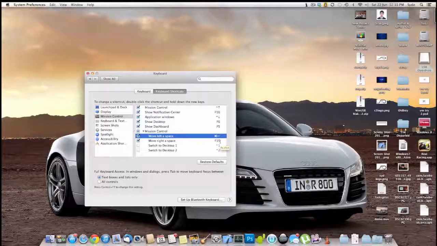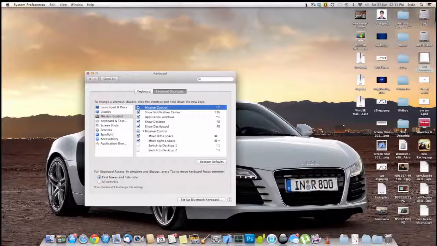We're gonna do the same for move right a space. Double click it, it gets selected. Then hold down the command key and press the right arrow key, and you'll see this. For exposure, I have this right here, I guess. We're gonna do the same for this one also. Yeah, for mission control again, double click it, and we're gonna set that to the up arrow key. So hold down your command button and the up arrow, and there you go.